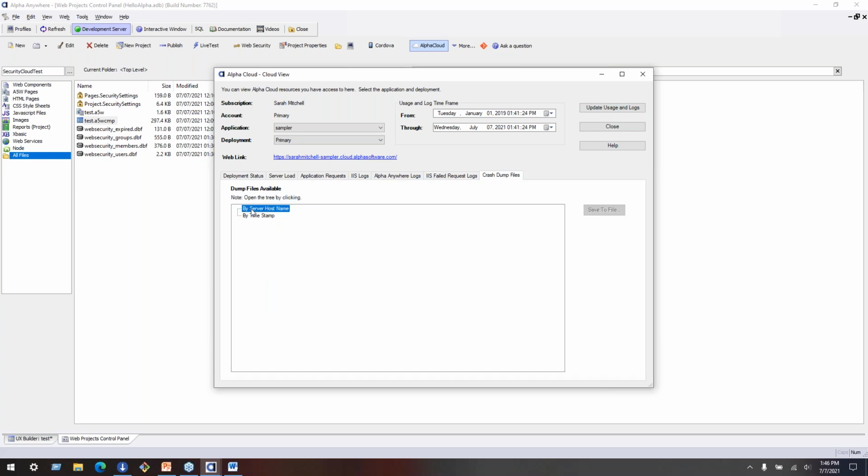And then this last one, which should always be empty, and if it's not empty, you need to send us the file, is crash dump files. And crash dump files only happen when we've screwed up on our end and have created a situation where your app just crashes. And there's nothing you can do about it on your end. It's something we have to investigate. So by and large, these are pretty rare. But if you ever see one, definitely download that file and send it to bugs@alphasoftware.com so we can investigate.